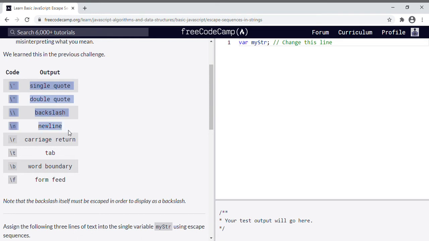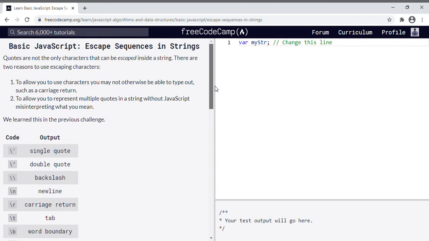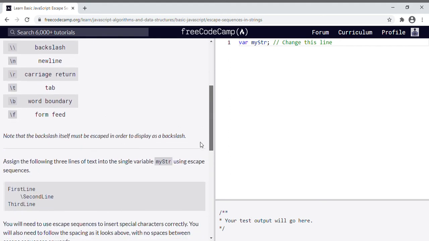Okay. Tab. Oh, so these are like, I'm guessing. Okay. Did I skip a video? Okay, let's keep going. Note that the backslash itself must be escaped in order to display as a backslash.